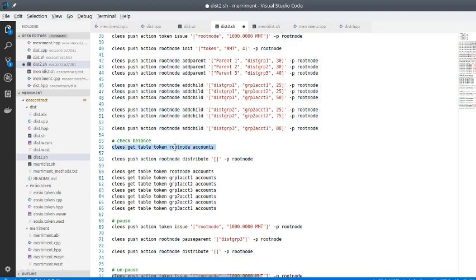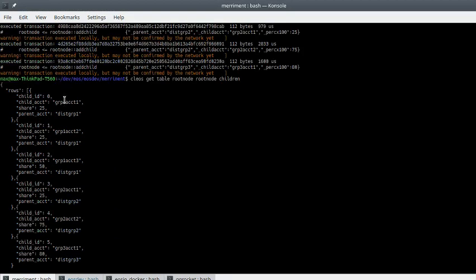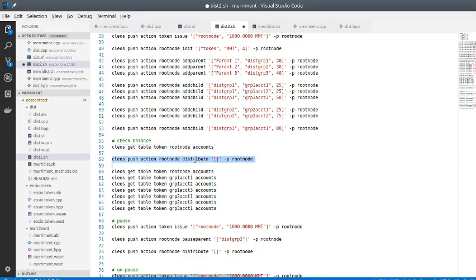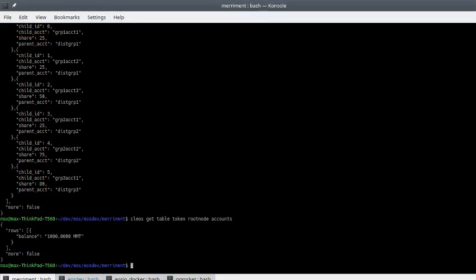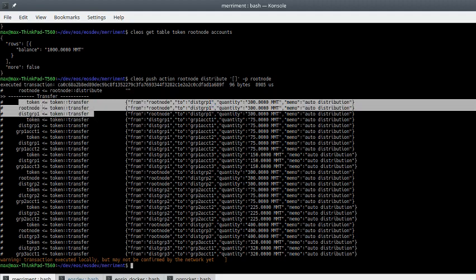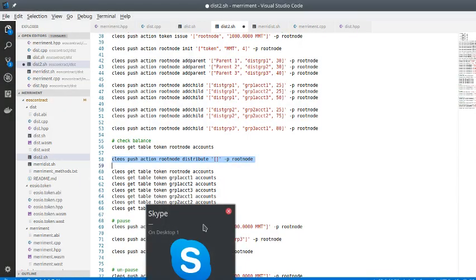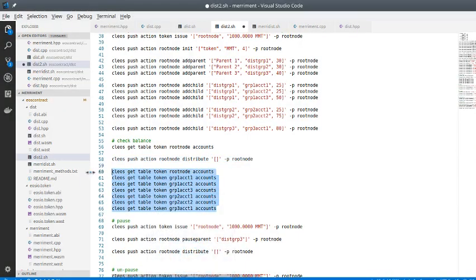So let's check the token balance. We have 1000 MMT in the root node. So as we distribute that, we'll see all the transfers that will take place to distribute that revenue across all of these accounts. And there you have it. So you can see all of these transfers take place. There's 1 or 3 rows for each transfer, but you can see that all of these calculations are correct. You can go in here and check out each one.